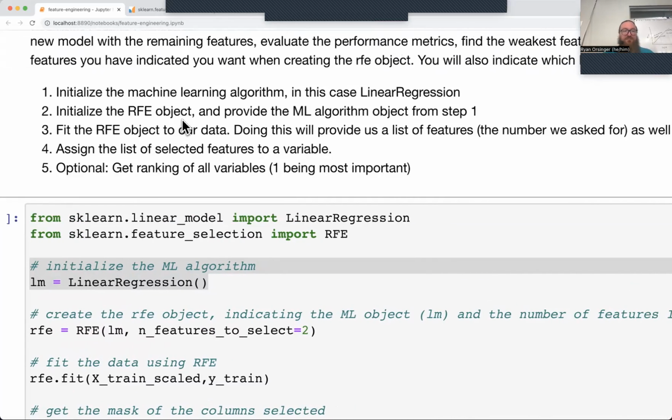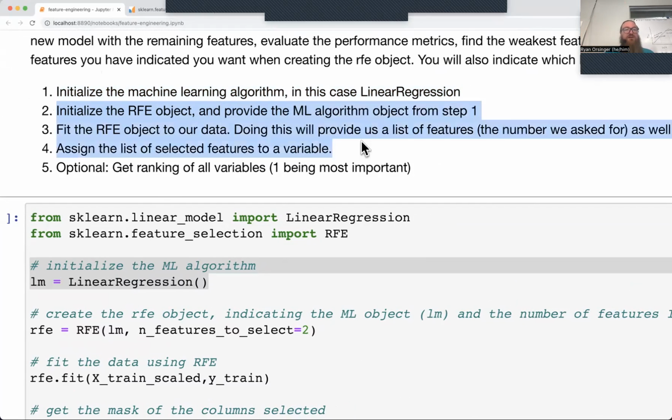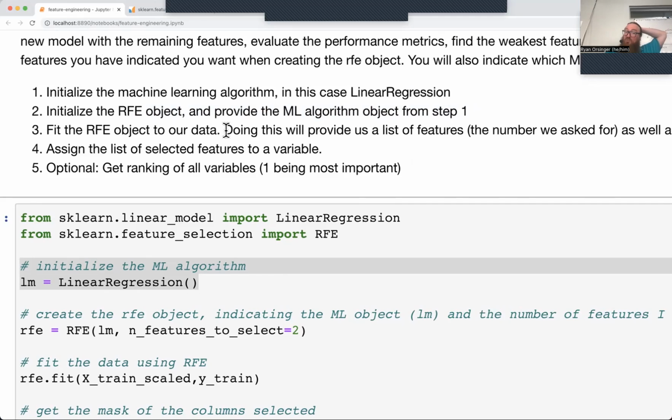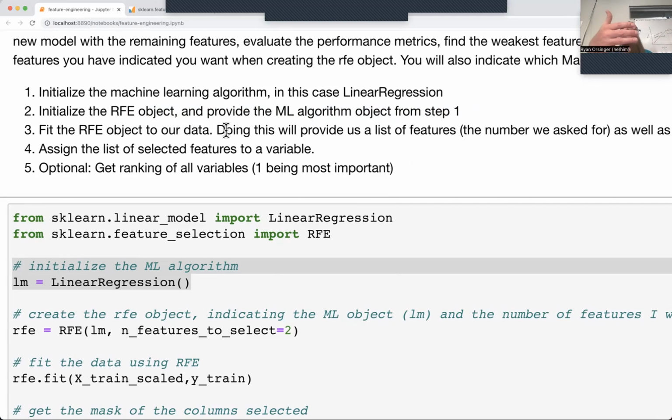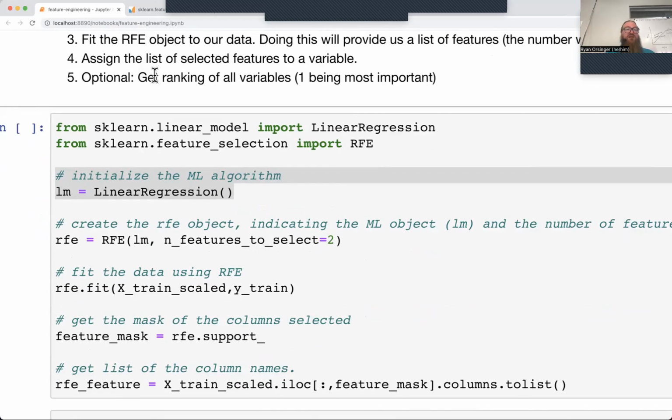So let's go through our steps. Initialize the machine learning algorithm. So we have to make a blank ML algorithm. This is one more step than the usual: make the thing, fit the thing, use the thing. So we make an empty model for what we're going to use. Then we initialize the RFE object, and we send in the ML model that we decided to use as an argument, as an input. We fit the RFE on our data, and once we fit the RFE, what we get back out of it is that list of features. We can get back the rankings. So let's check this out. We can get the rankings of our variables, and the ranking of 1 is the most important.